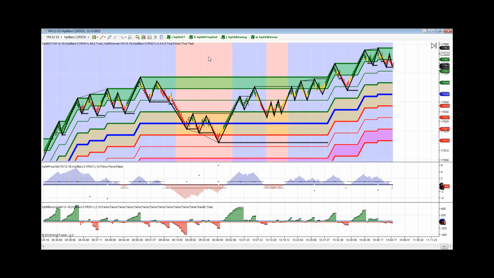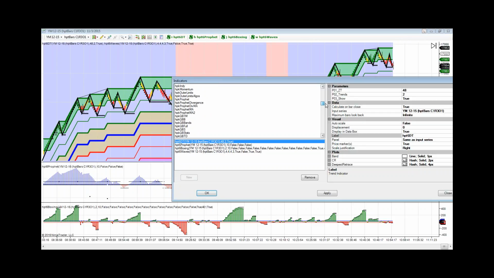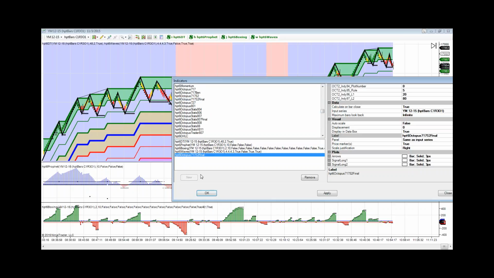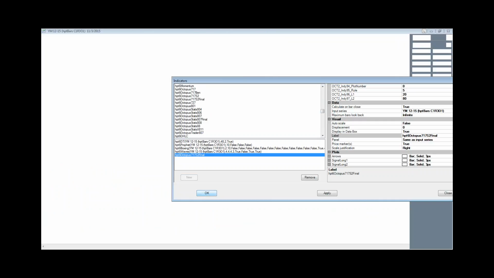So the next question is, how do you add the Octopus? That's the next question. How do we add the Octopus? We're going to right click on the chart. We're going to go to indicators. We're going to scroll down here and find the HPT6 717S final. Put new, hit OK. All right, the default's going to come up. Don't worry when you see my indicator list. I have tons of other indicators that you don't have because they're all like prototypes that we've worked through.